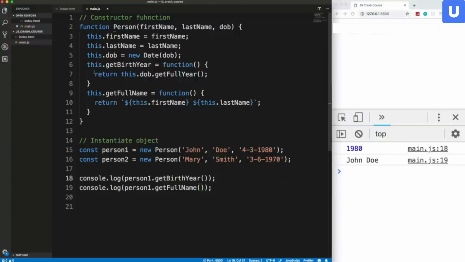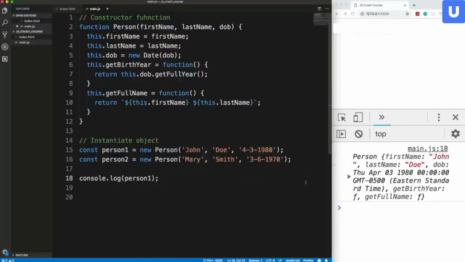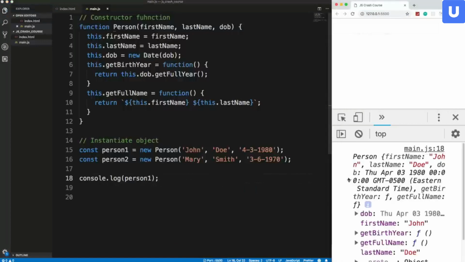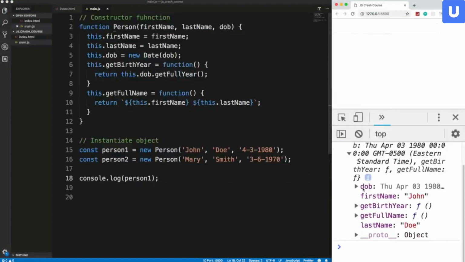All right, and you could put absolutely any functionality you want in here, and you can integrate the different properties for each object. Now I want to talk a little bit about prototypes, because this isn't the best way to do it. If I were to console log person1 and save, and let's take a look down here, we have our properties: first name, last name, date of birth. However, we also have the functions right in the object.